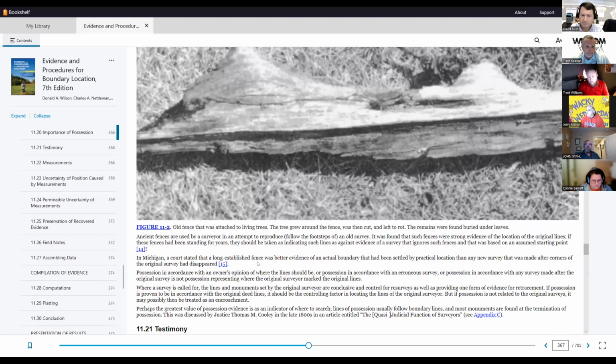I guess I will throw this in, old fence lines, just a reminder there, look at the picture. You're looking for wire that's on the ground in a field. That's one I've used in the past to show possession. The fence may not be there, but the barbed wire is actually laying down.